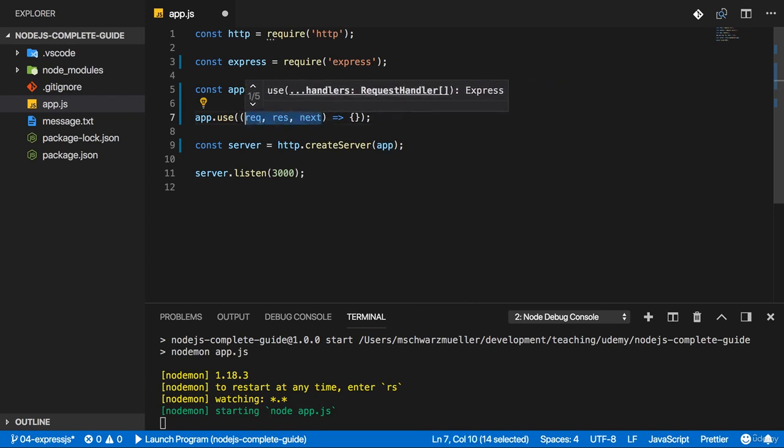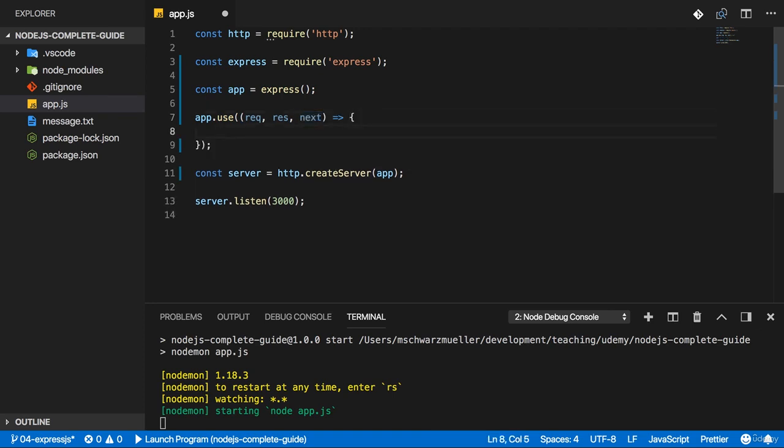Now you can rename any of these arguments, but what do they do? Request and response, as I just mentioned, are basically what you know with some extra features. Next is actually a function that will be passed to this function by Express.js. And this can be confusing because you're passing a function as an argument to the use method. And this function you're passing is receiving yet another function here on the next argument. And this next argument, basically this function you're receiving here, has to be executed to allow the request to travel on to the next middleware. Now let me show you what I mean.